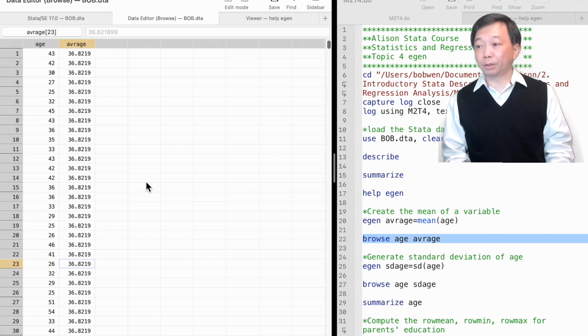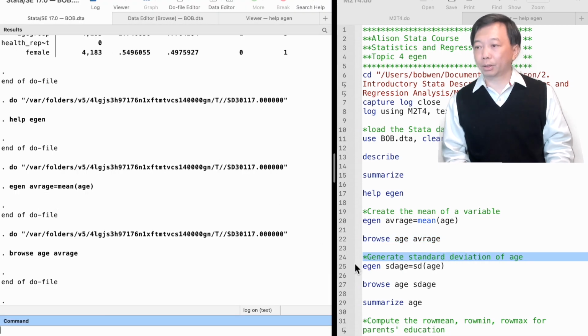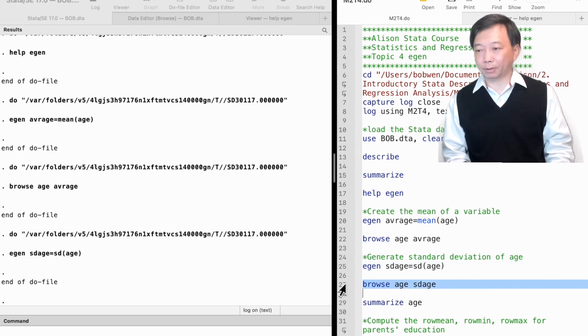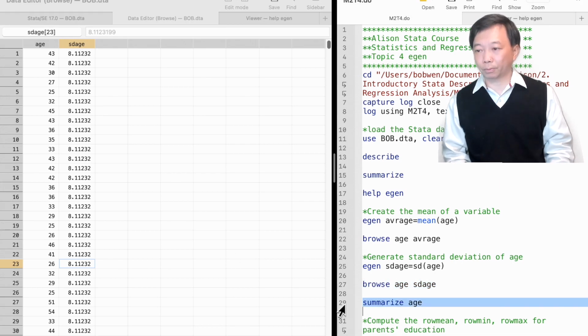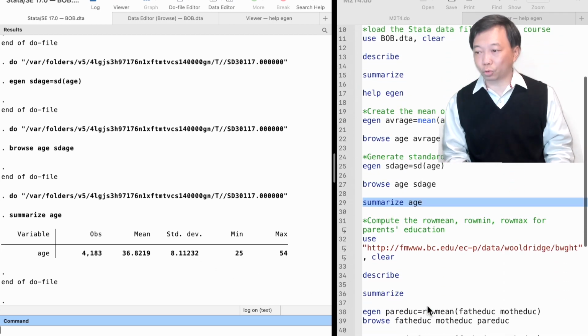If we want to create a new variable equal to the standard deviation of age, we use egen's sd function. We type egen followed by the new variable's name, for example, sdage equals sd, and put the variable age inside the parenthesis. We have a new variable with the standard deviation of age as its value for all observations. We can confirm the mean and the standard deviation are correct by summarizing the age variable.